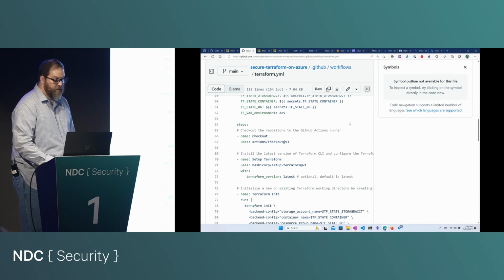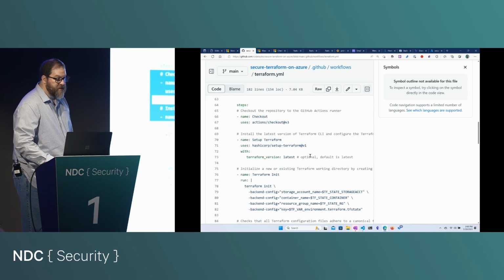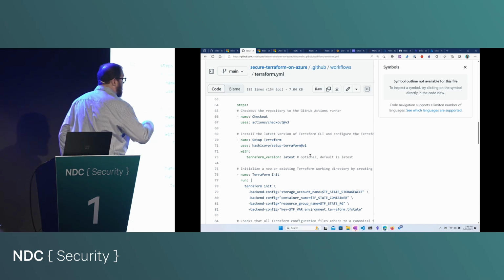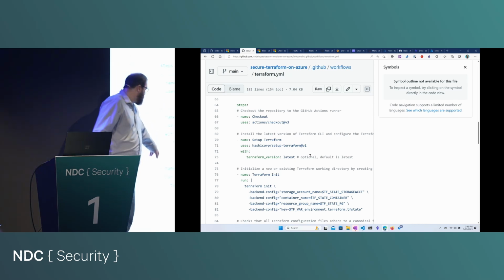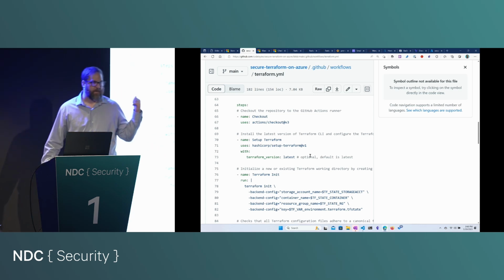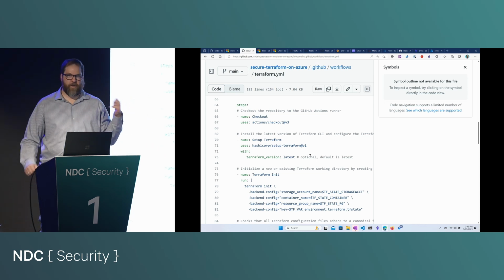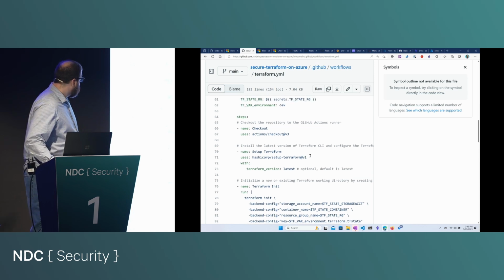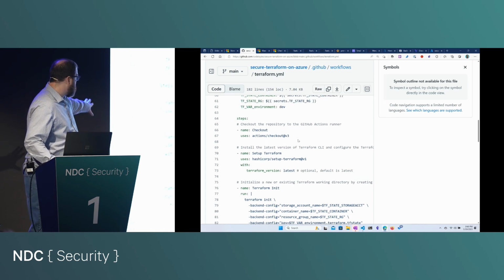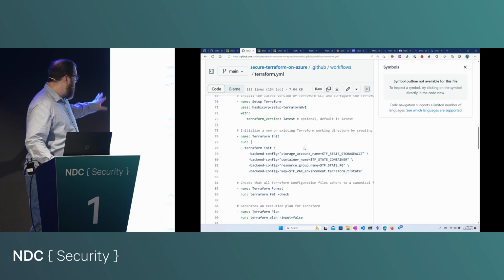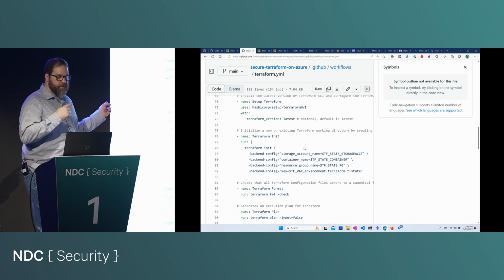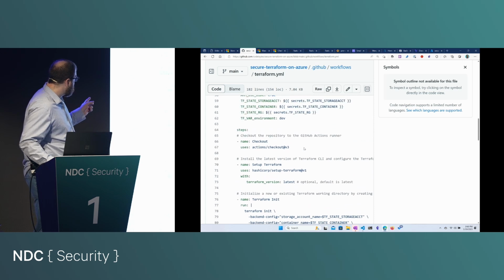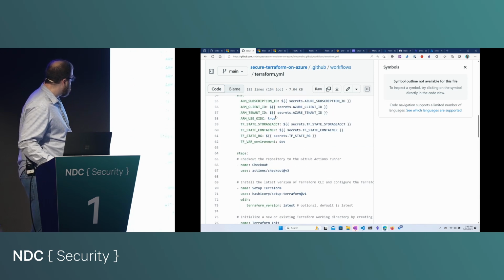Well, notice, if you do an az login before you do a Terraform init, it'll complain. It'll say you need to log in as a human. Don't do that. That's why it's a separate job. I just check out my code, set up Terraform, and I don't log into Azure. I'm just passing these couple of values here.